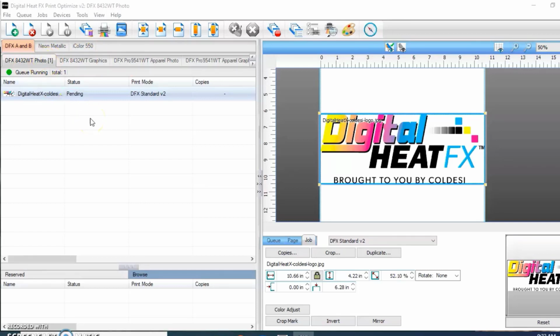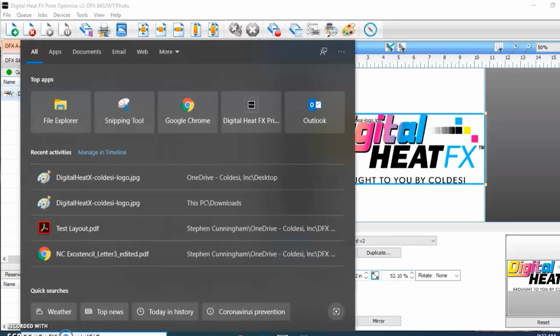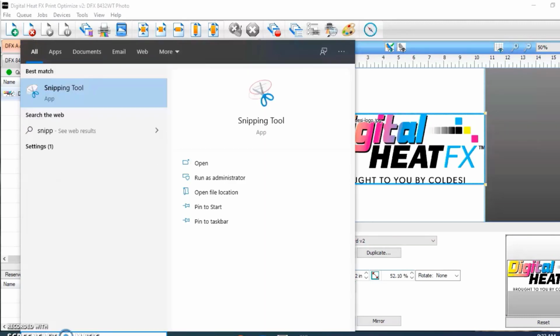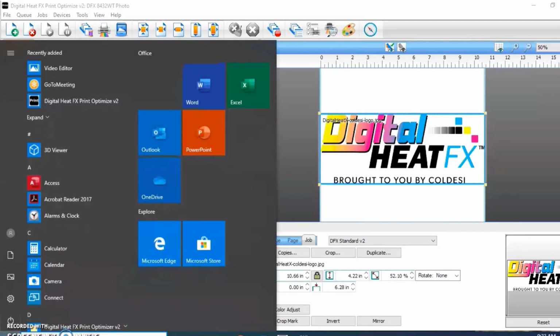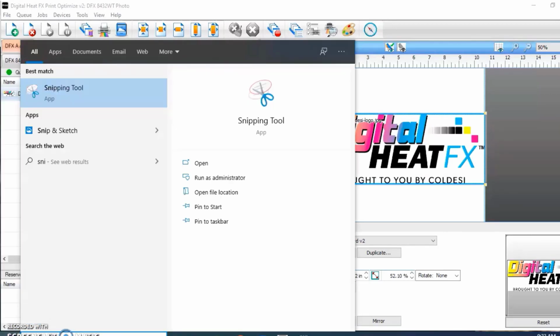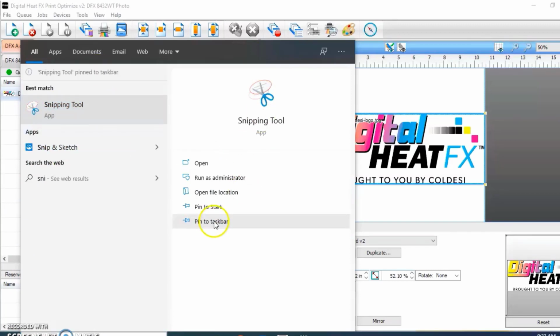So the first thing you want to do is go to your Windows search section and type in snipping. And then your snipping tool should pop up. If you don't have the search section down here, just open your Windows and then just start typing in snipping. And then this will pop up as well. Now, every Windows should have snipping tool, or it's probably going to have snipping sketch, same exact thing. So here I'm going to pin this to my taskbar, so it's easier to find.